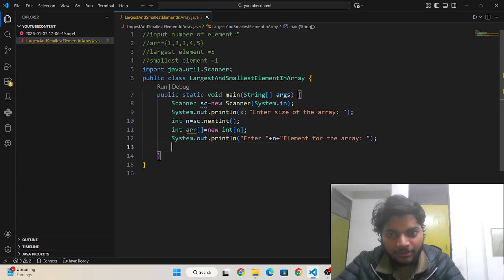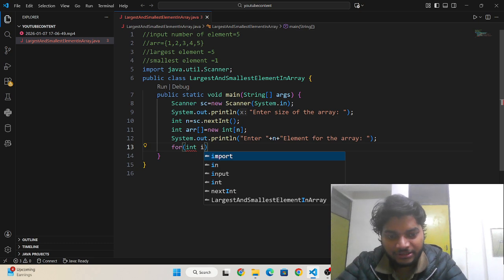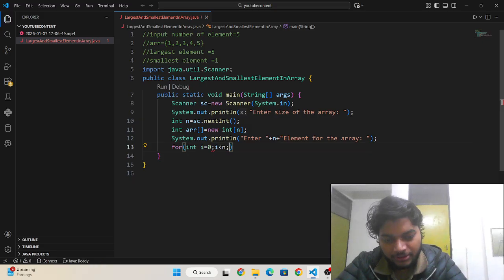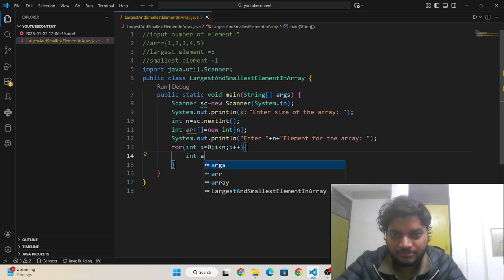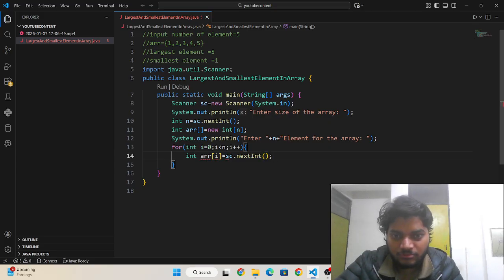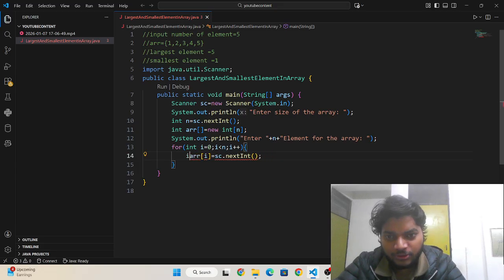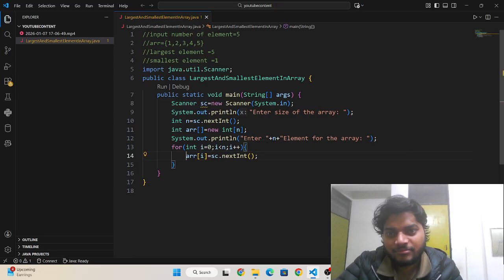Okay, now I'm going to take all elements using a for loop. So here I need to write for int i is equal to 0, i less than n, and i plus plus. Here I need to write arr of i is equal to sc dot nextInt. Here I don't need to write int, okay, because I have already declared the array above.